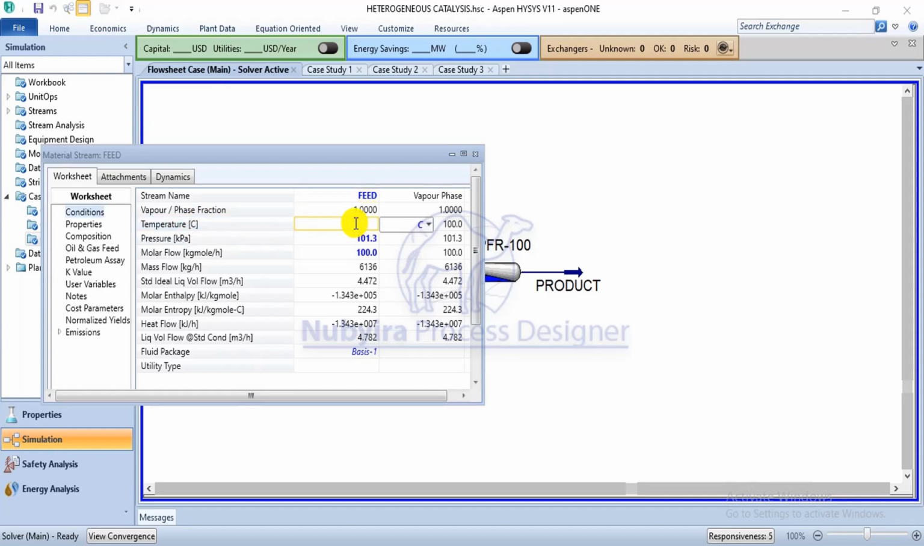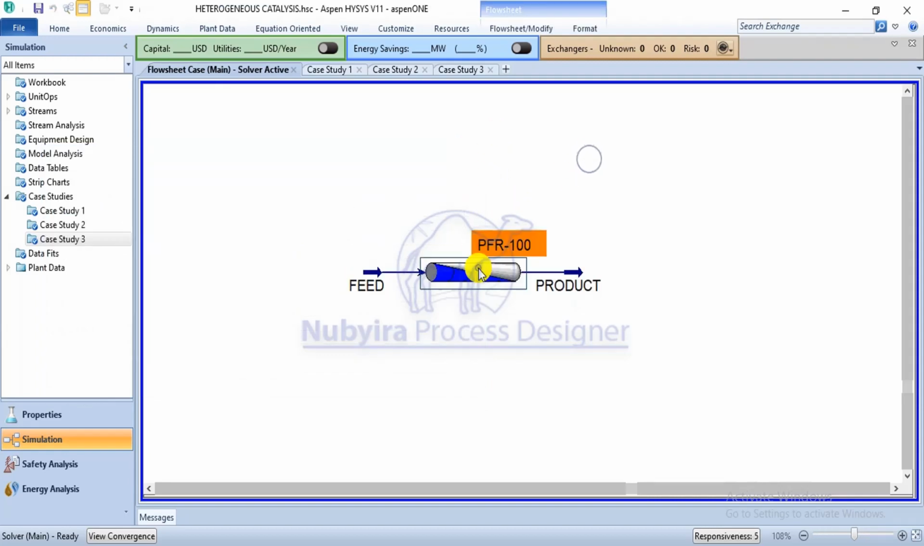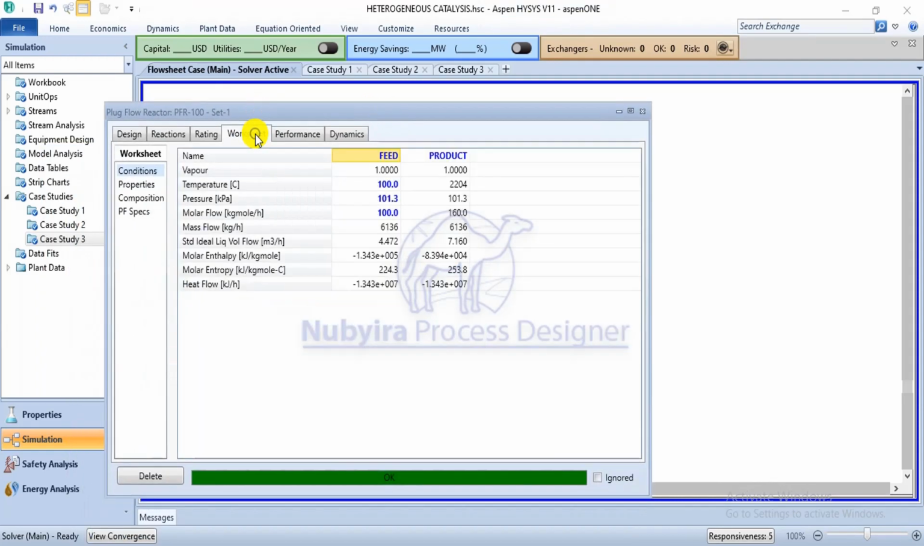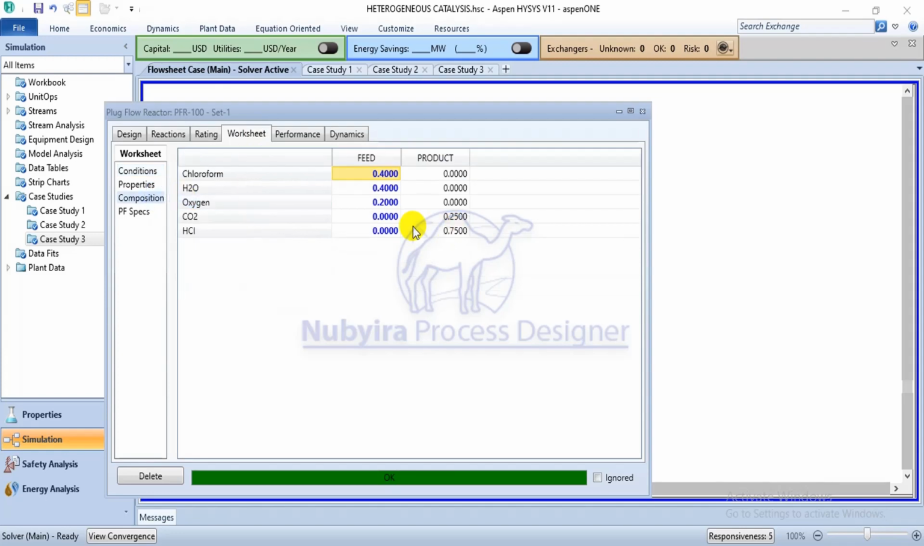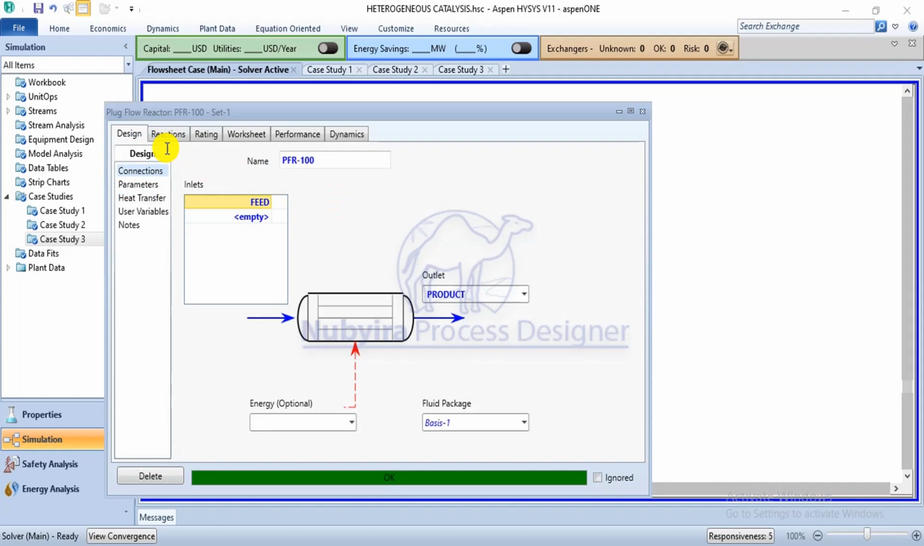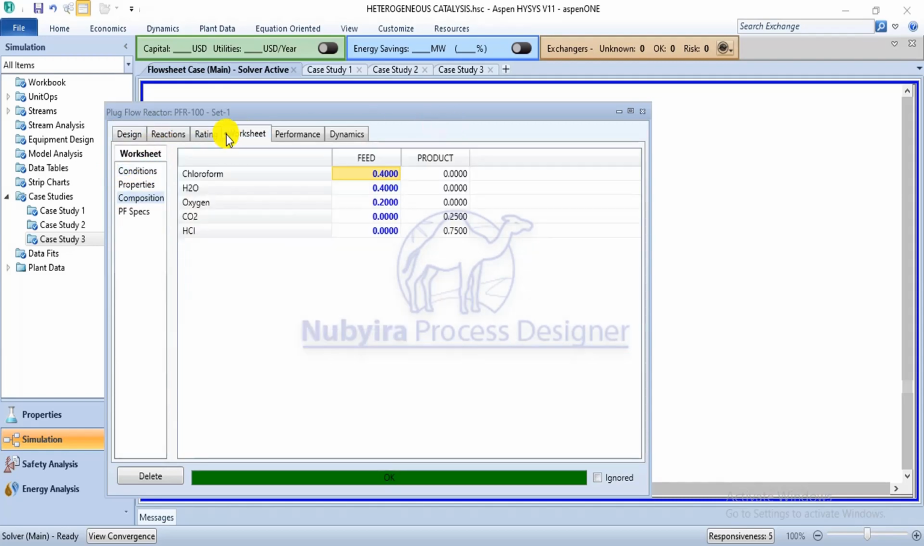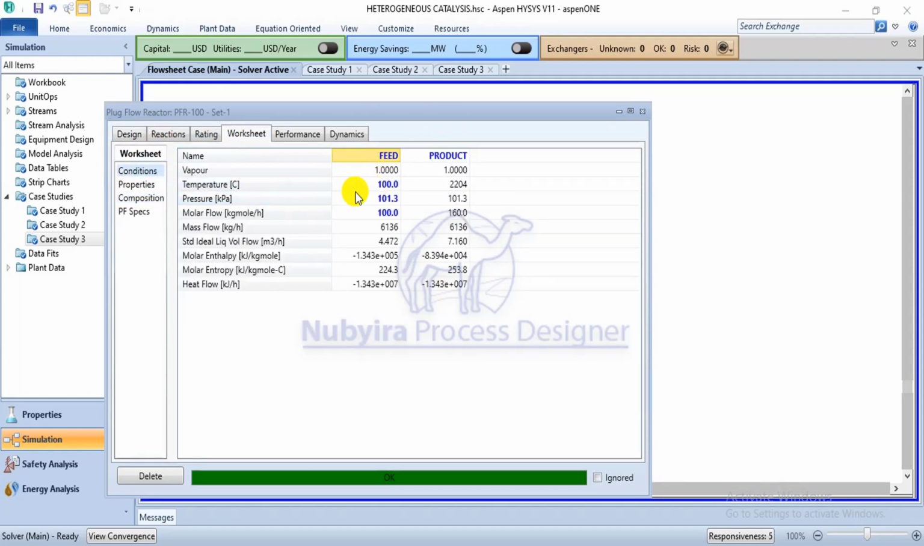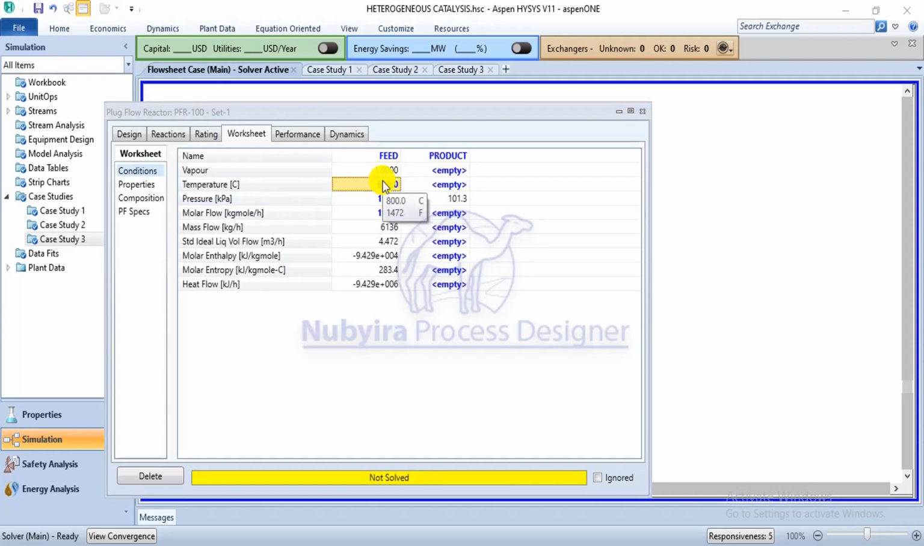Okay, before we change it, let's see what is there already at 100. Now at 100 you have, let's see the composition. You have 0.25 and 0.75 HCl, 0.25 CO2. Now if you change it to 800, what are we going to have? We change this to 800. Or really not solved? Why is it not solved?